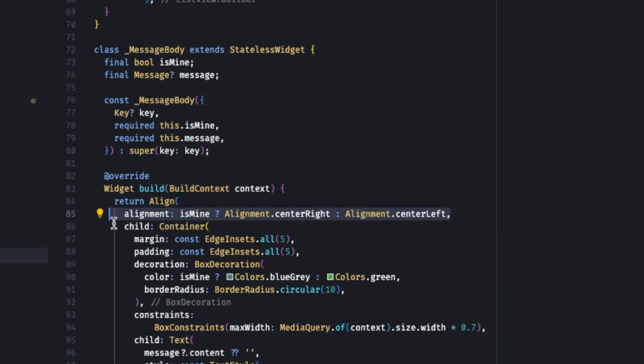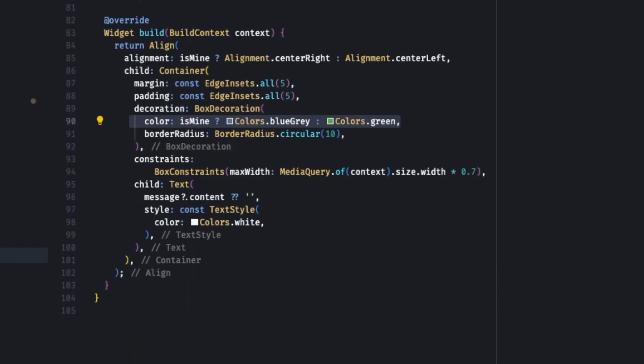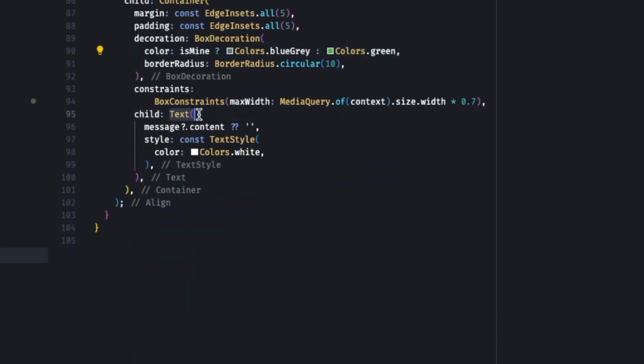The child of the Align is a container with some margin and padding, and the most important property is the width, which I have set to take a max width of 70% using the box constraint. The color of the container also changes with the isMine property, and of course the child of the container is a text, which is the content of the message with the color set to white.